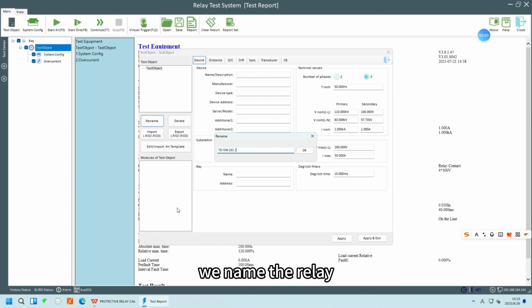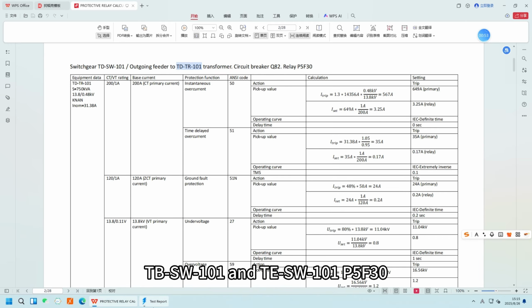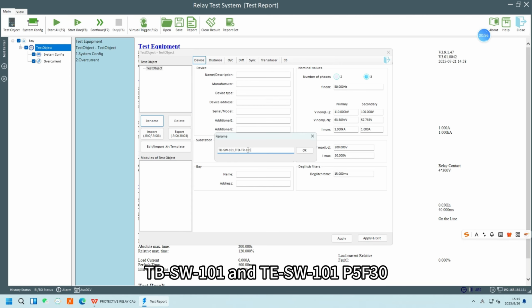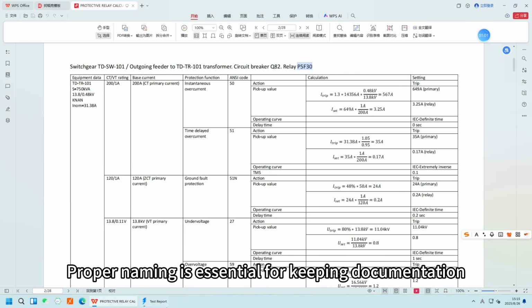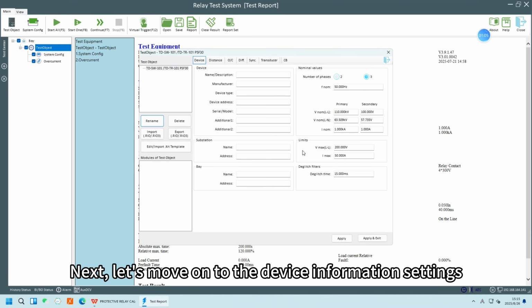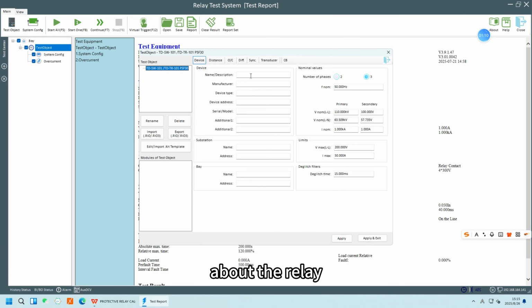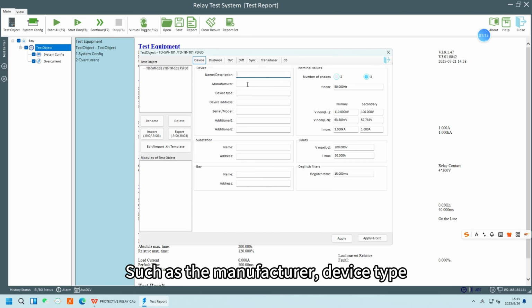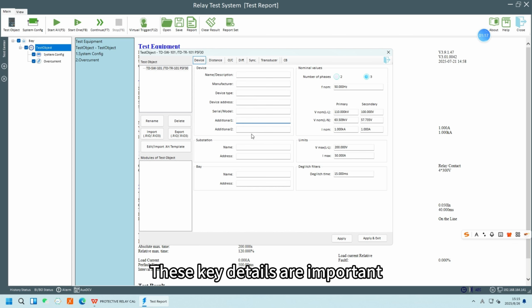In this example, we name the relay according to its incoming and outgoing lines, TB, SW110 and TE, SW110P5F30. Proper naming is essential for keeping documentation clear and well organized. Next, let's move on to the device information settings. Here, we'll manually enter additional details about the relay, such as the manufacturer, device type, serial or model number, and substation name. These key details are important for accurately identifying the device and keeping records complete.